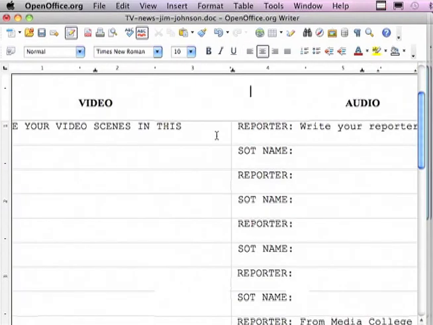Notice there are two columns in the template. The left is for describing the video, what we see on the screen, and the right hand column is for the audio, what we hear.